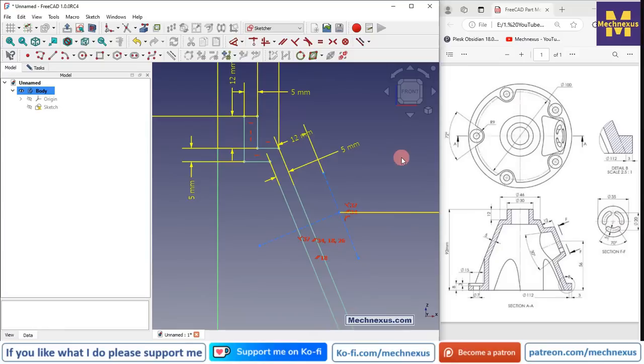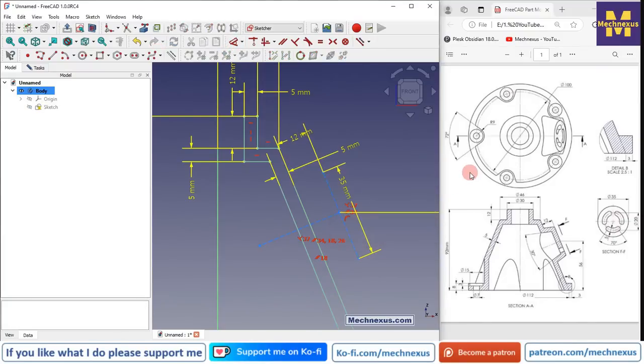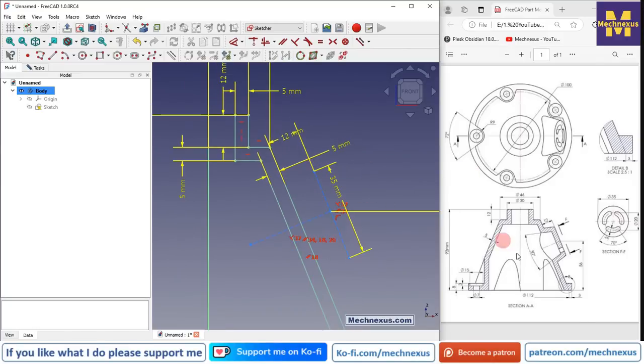Now the next thing is this line is of 35, because here is a diameter 35. So select the dimension option and define it as 35, and this will be symmetric. So you can see that I can move it. So I will use the symmetricity constraint, select this point and this axis, so it is now symmetric.